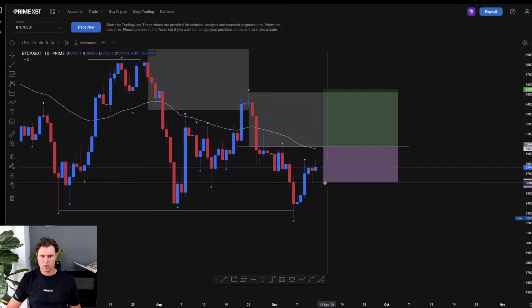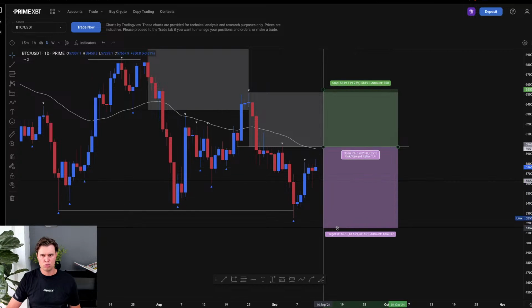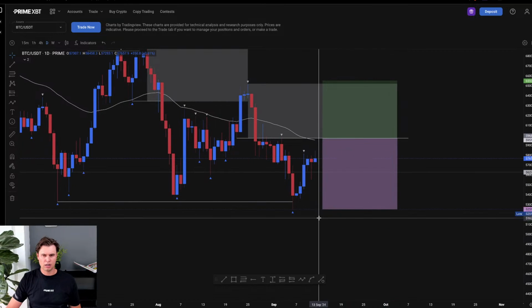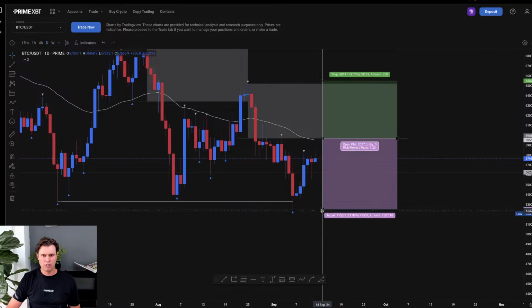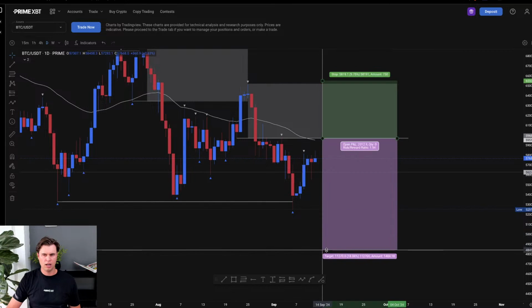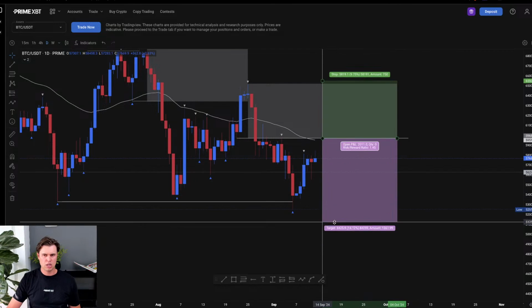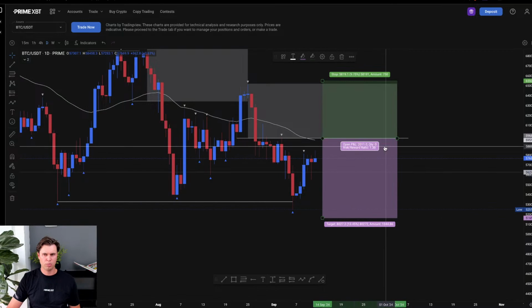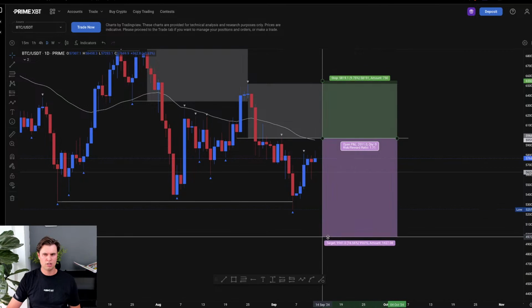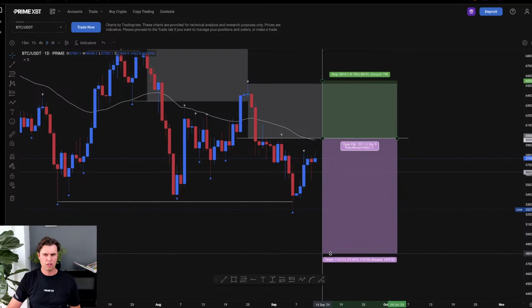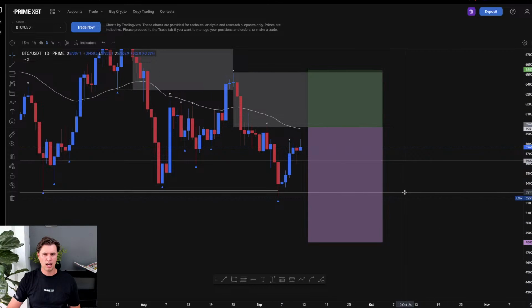I will then look to see, okay, cool, where could I potentially target, right? So my first target would be minimum 2 to 1. But if I look at that low, that's kind of 1.23. So I might need to extend that a bit, right? If you drag it, you can see how your risk to reward, which is marked out in purple over here, is changing, right? So let's say, for example, I wanted a 2 to 1. It looks something like that.